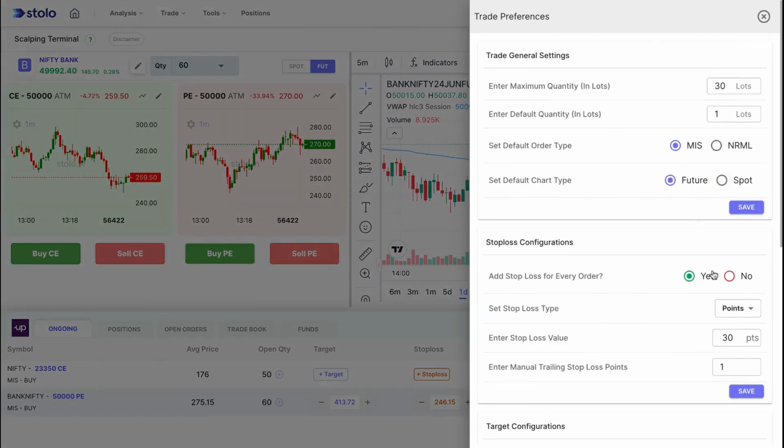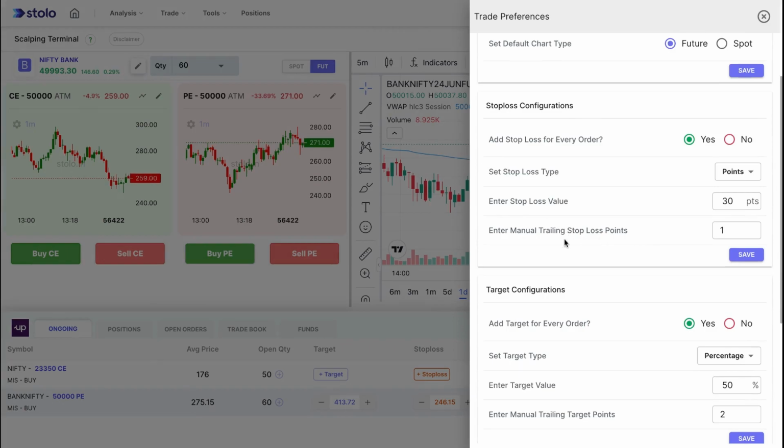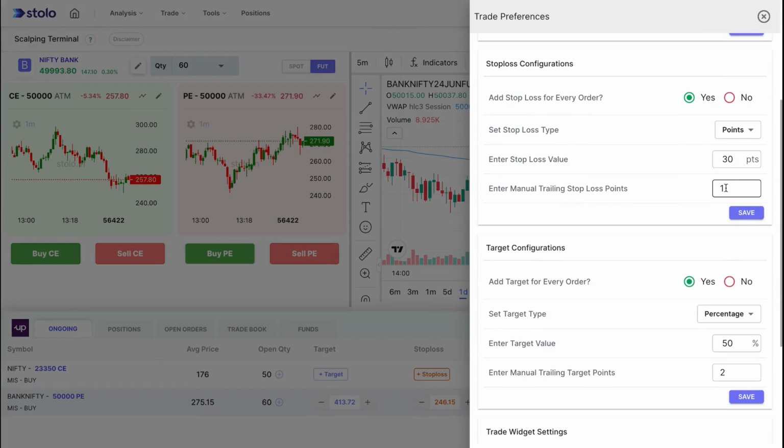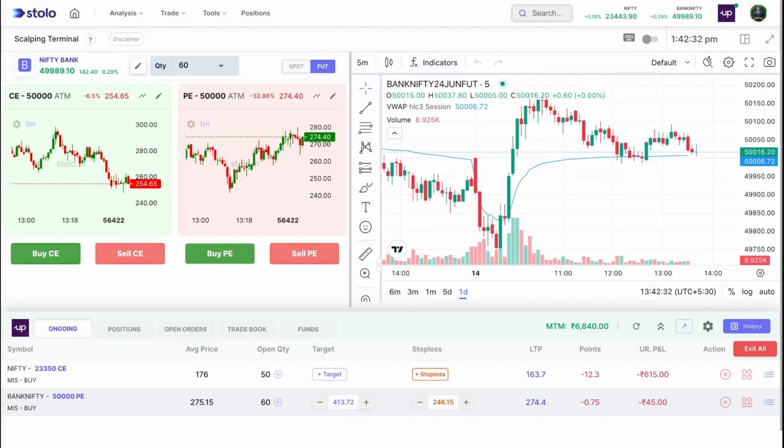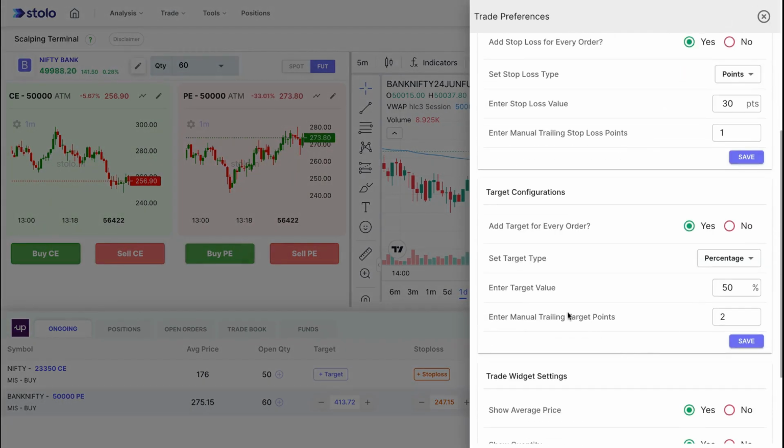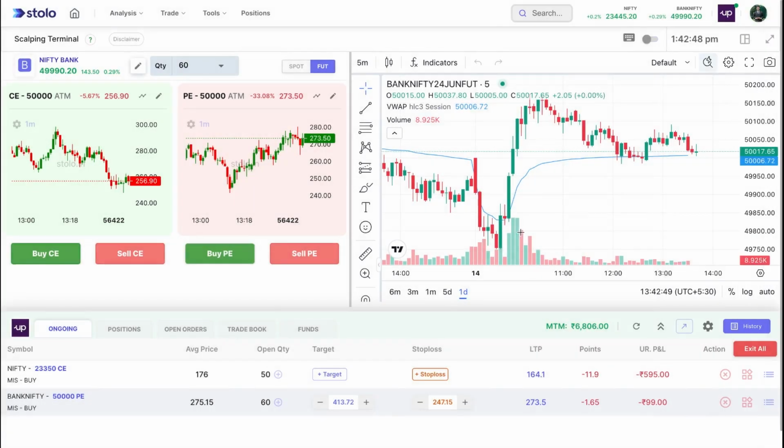Now you have one more setting, which is manual trailing stop loss points, right? So here we have set it as one in terms of stop loss and two in terms of target, right? And I'll show you how that exactly works. For example, as in stop loss it is one. When I click on plus, you can see that my stop loss is updated by 1 point, right? And similarly, as we have put two for target, when I click on plus, you can see that it increased by 2 points from 215 to 217.